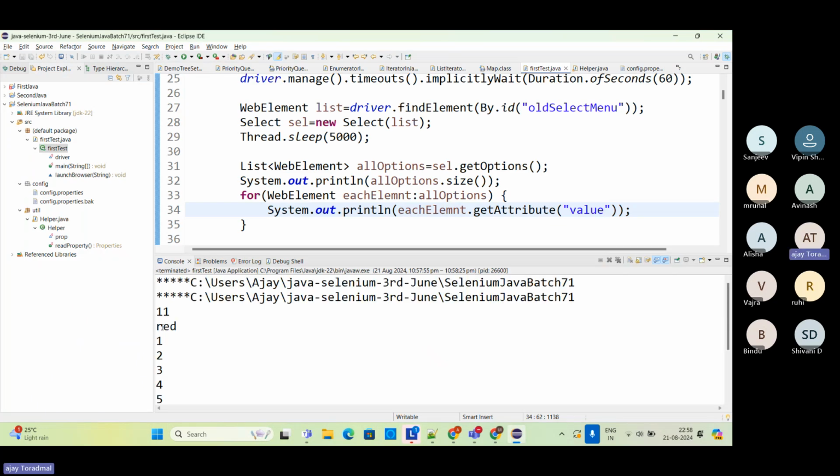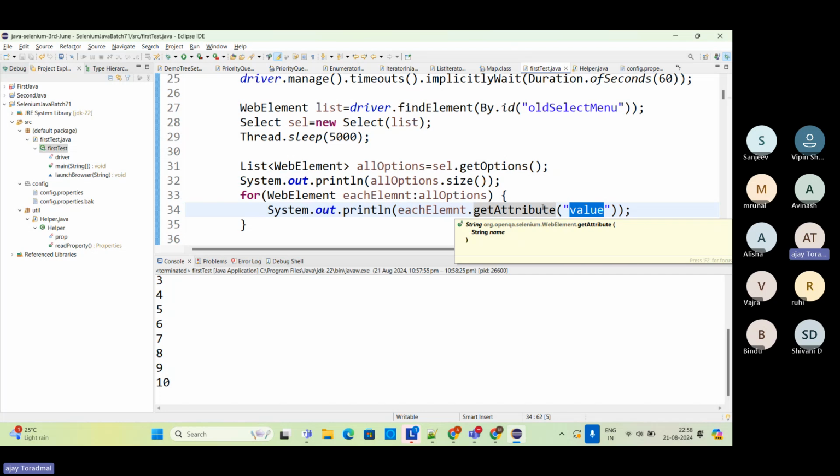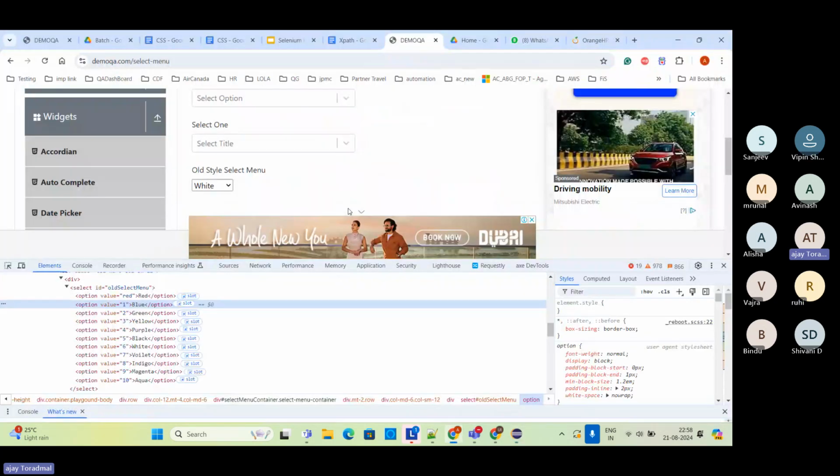Now if you see, from red to 10 it's printing, right? So the get attribute method you have to use like this. Vipin, in your case you have to pass src here, that you asked earlier. We'll see after the session itself, don't worry.